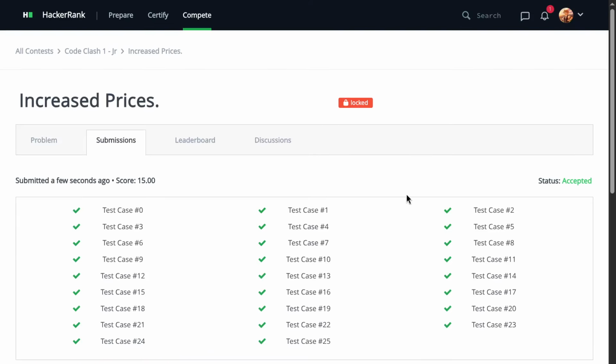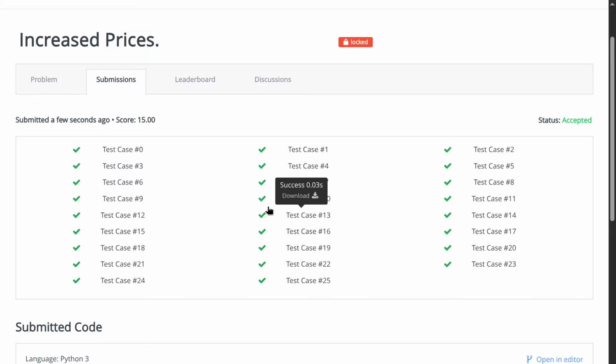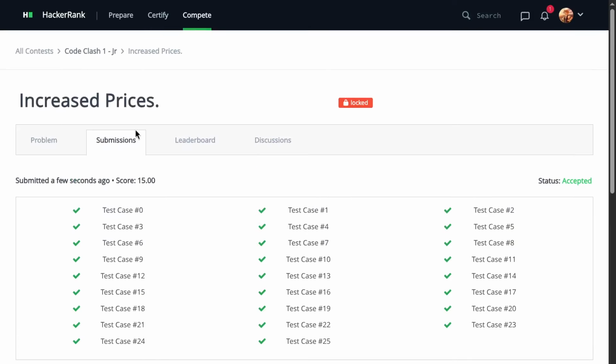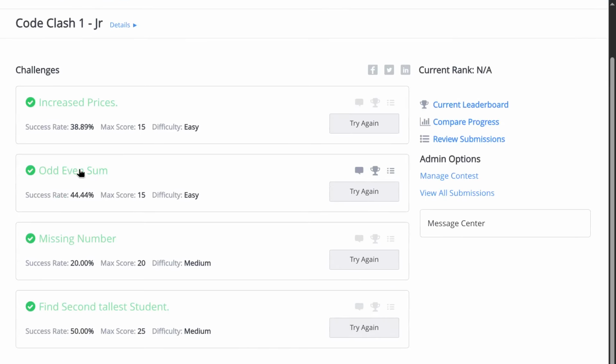It will take a couple of seconds. Yeah, so all the test cases have been passed, and that is the solution for the first one. Okay, so moving on to the second problem, odd even sum.